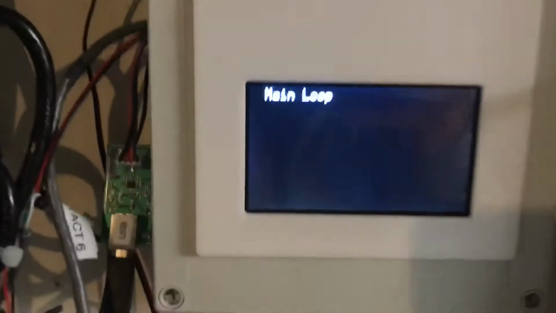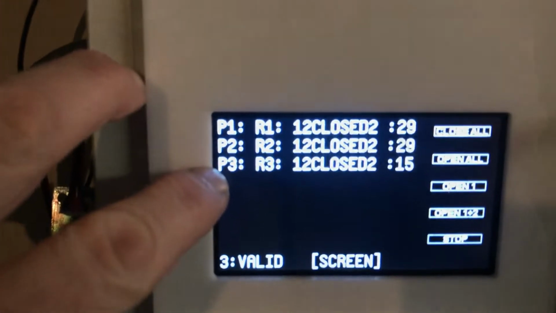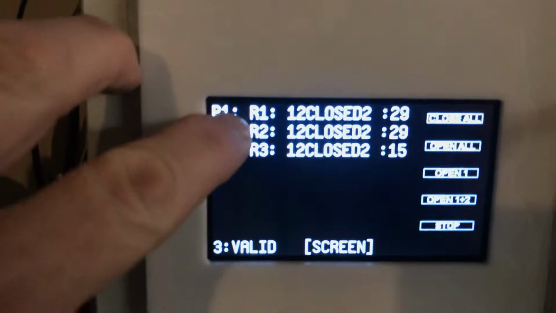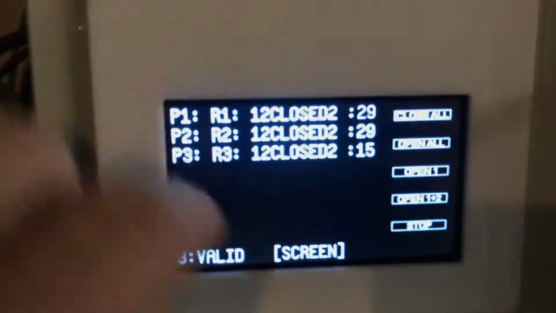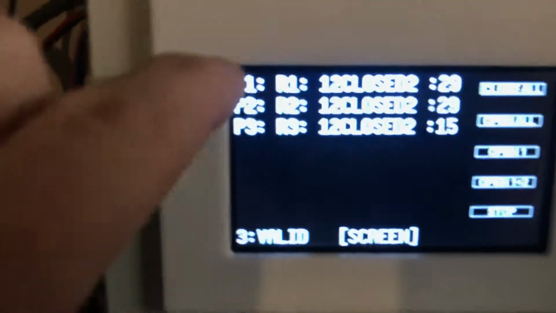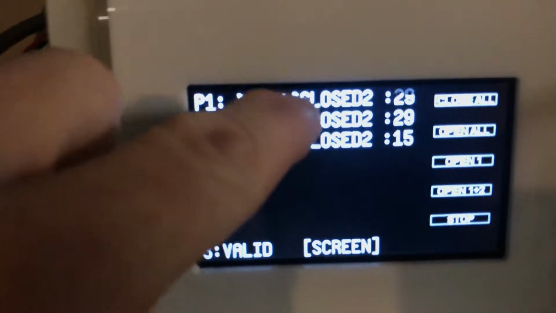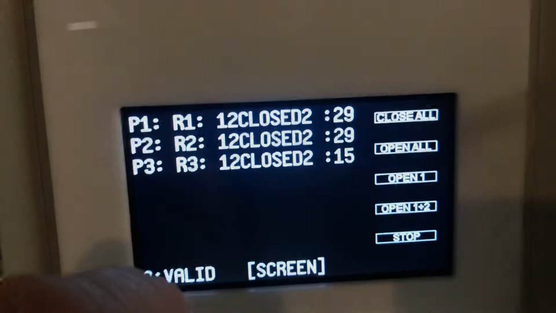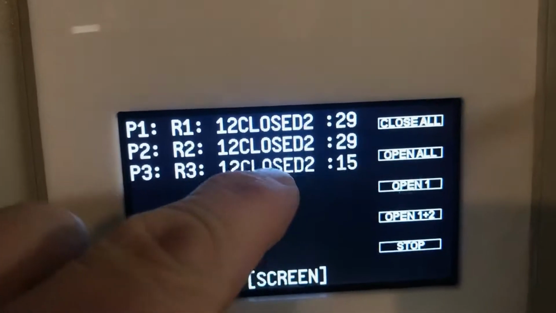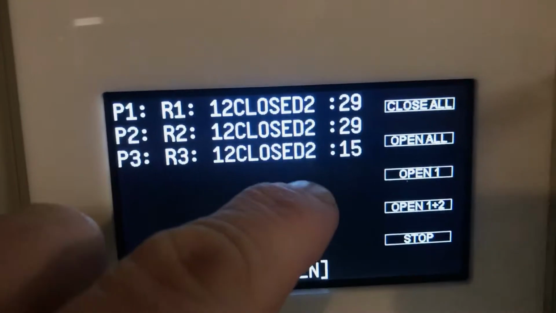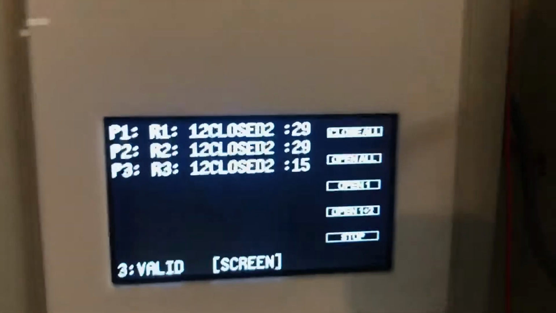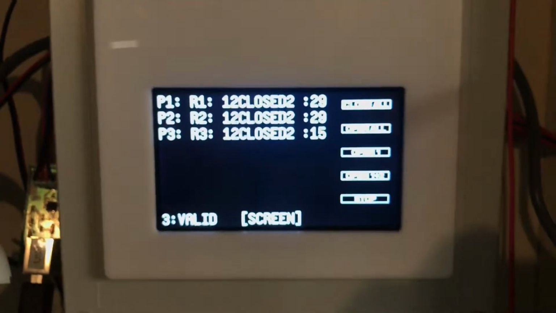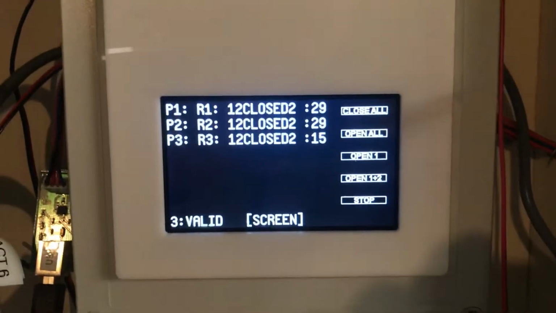So you have the main screen and it tells us the state of all three master controllers, P1, P2, and P3. I won't bother you with R1, which basically means reply one. We pinged number one and we got a reply of state 12. And the state is the door is closed to fully closed position, closed position 2, okay? So you have closed position 1, which is in the middle. You have closed position 2, which is fully closed, okay? And then you have open.